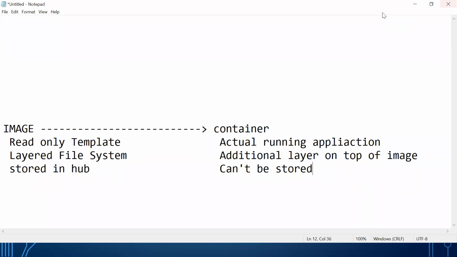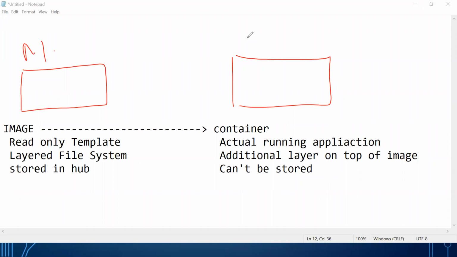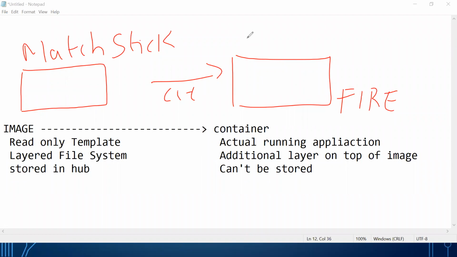So if I have to relate this, I will put it like this. This is a matchstick. This is fire. Something similar to this. When you have a matchstick, it's just sitting idle. It's not doing anything. But when you light it, when you ignite it, it becomes a fire. From a 10,000 feet overview, both are the same, right? A matchstick and a fire are interrelated. But a matchstick is something which you can keep in your matchbox, and fire is something which will ignite or burn a lot of things. Something similar to that you have here.